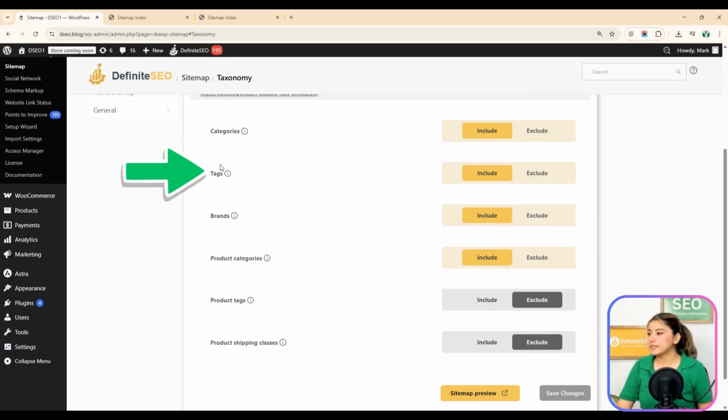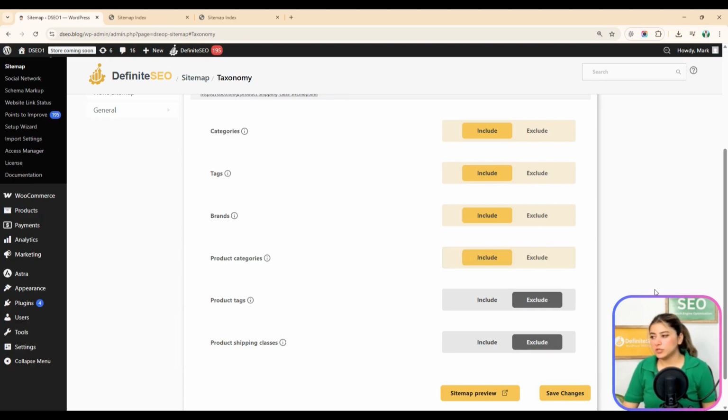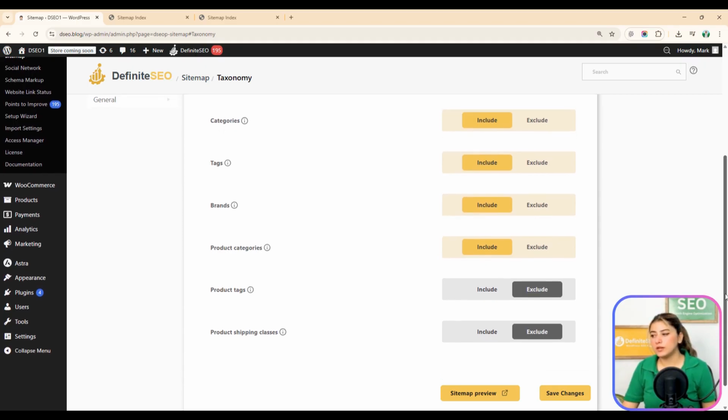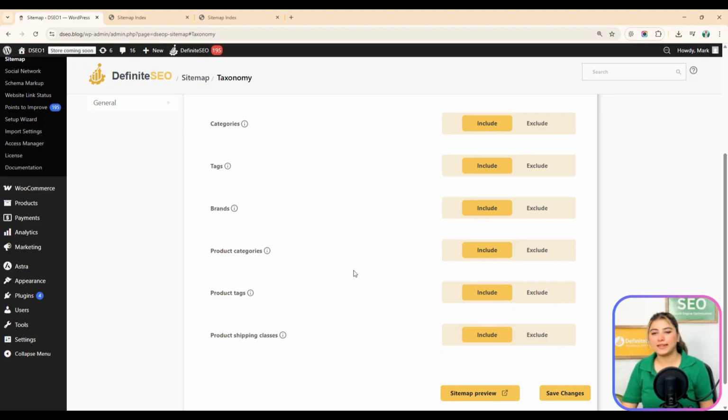And then there is tags, brands, product categories, product tags and product shipping classes. The options that are related to WooCommerce are brands, product categories, product tags and product shipping classes. If you do not have a WooCommerce website, then there will be only two options, that will be categories and tags. You can decide if you want to include them or exclude them.